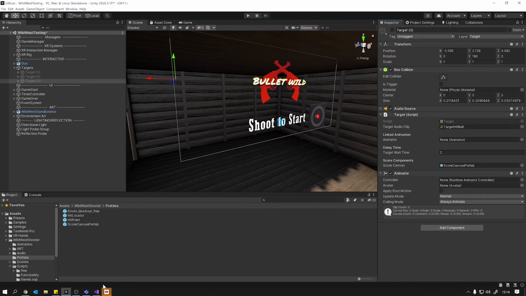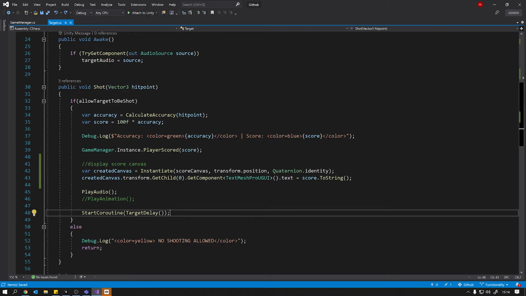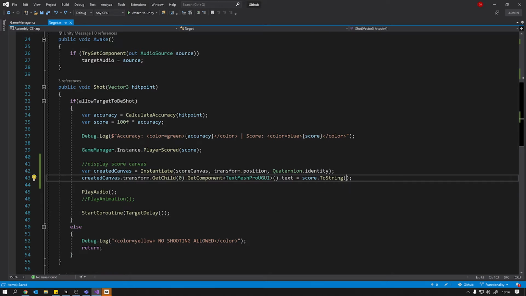Nice. Okay. And then back in Visual Studio, let's sort out our dodgy decimal places. We don't want all those. So where we've got our score.ToString, we're going to format the text. We're just going to say 0. It's going to give it no decimal places and just round that number up. I think it rounds it up. Anyway, it gets rid of the decimal places.